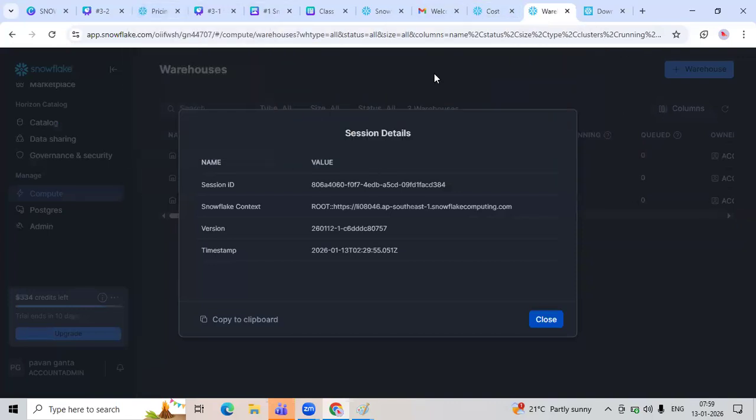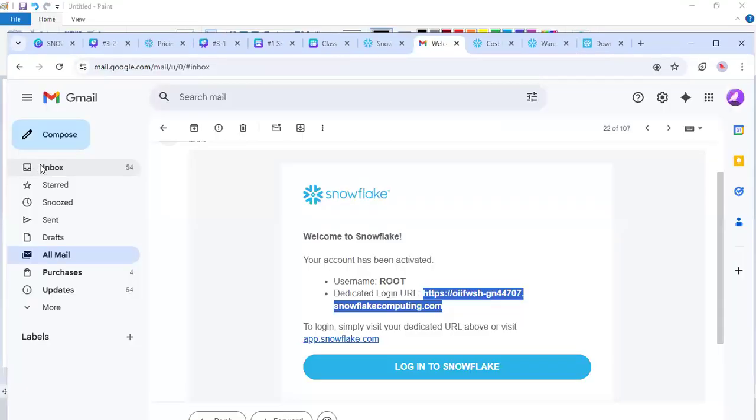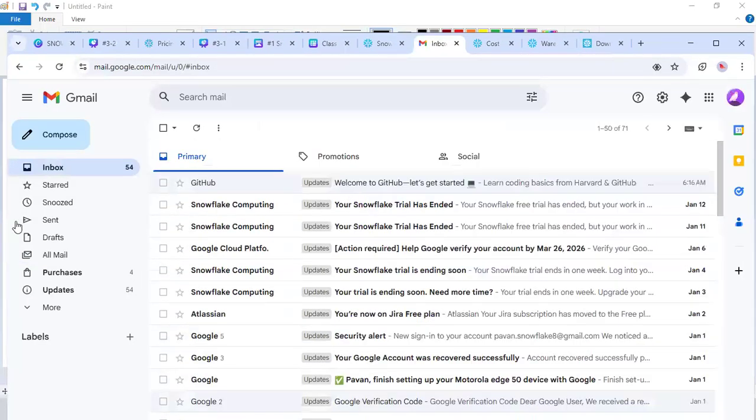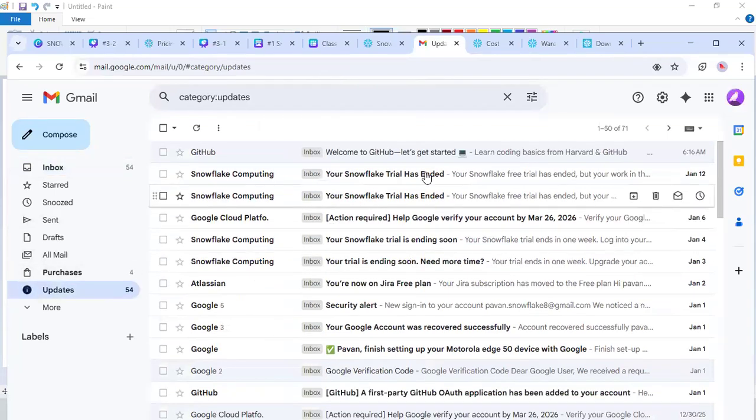Coming back, let me check again. Did I receive the mail or not? Let me go back to the inbox. No, I didn't receive the mail. Fine, I'll check. It's not coming because I have registered multiple times. That may be the reason it's taking a lot of time. No problem. We'll connect tomorrow and we'll see. I'll register one more time and I'll show you.